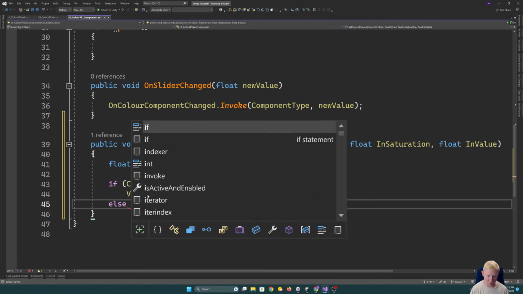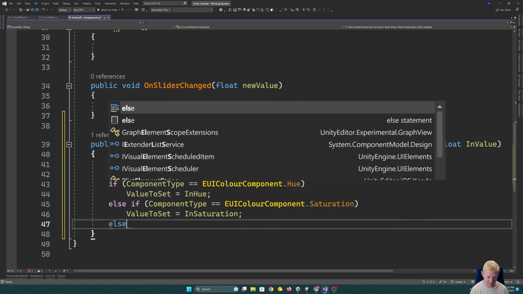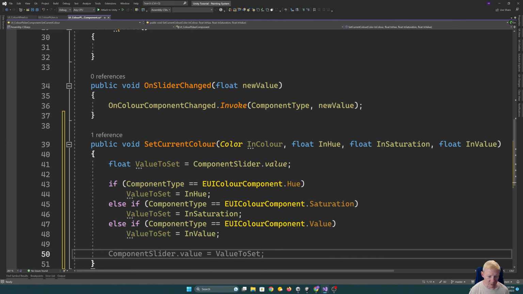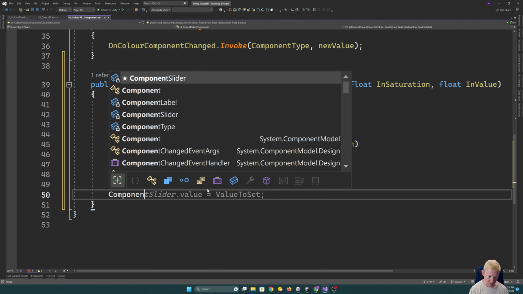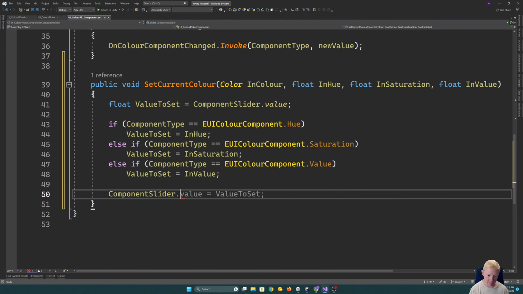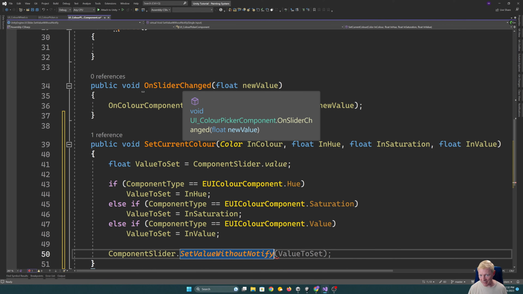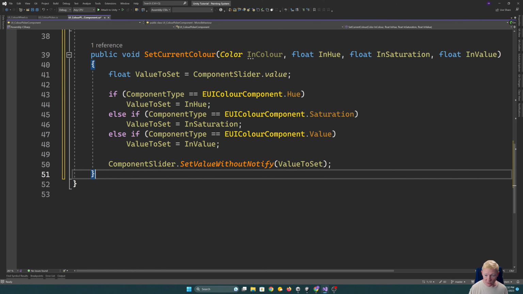It's very similar for if the component type is saturation. And again, the IntelliSense setup really making our life easy, which I do appreciate. So the thing we don't want to then do is just directly set the value like that. What I want to actually do is go component slider, set value without notify. The reason being, if I just set the value, it would end up invoking this. So you can get that in an infinite loop there. So I want to avoid that, so we set the value without notifying.